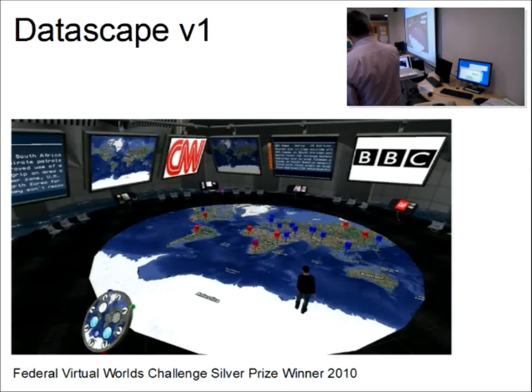And this is a good place to start because one of the first things that people do when they are given a virtual world or an immersive space is they start rebuilding the real world, because that's what they're comfortable with. And so what we found was us and other people started building things like this as a virtual control room. So this is something we did for the US. The US government runs something called the Federal Virtual Worlds Challenge, which is a challenge to say, how can we use virtual worlds to solve this problem or that problem? And this one was around data visualization.